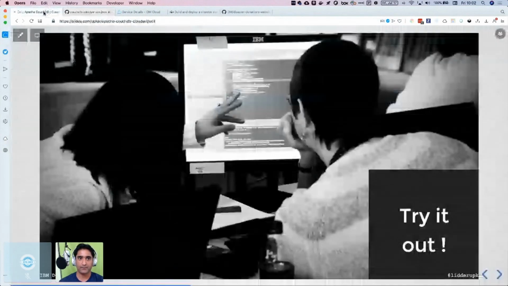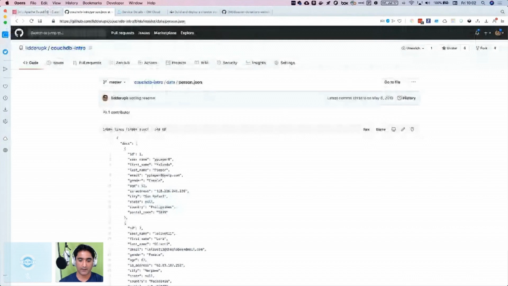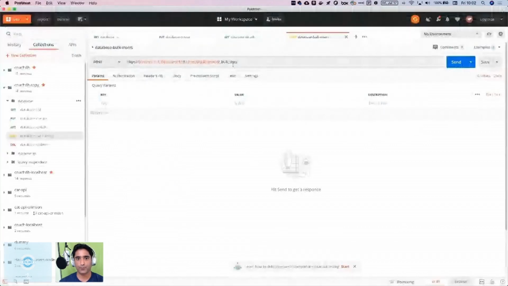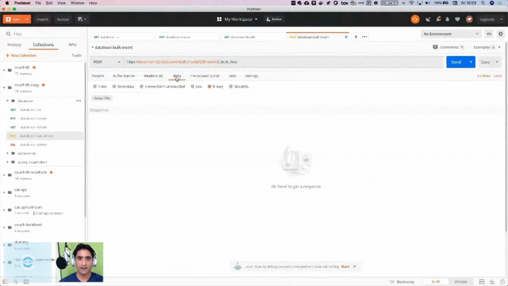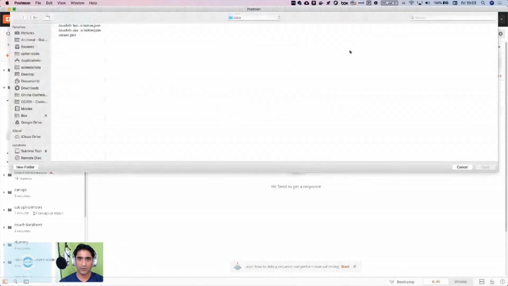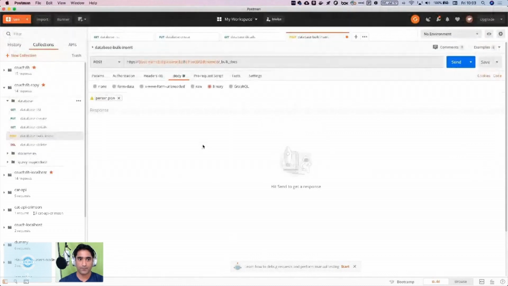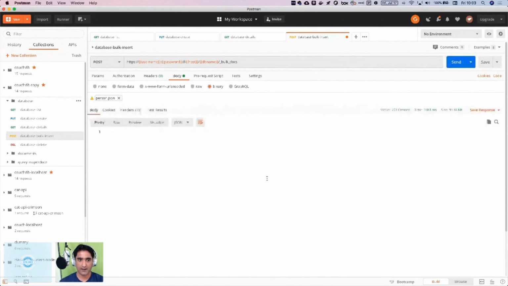So we'll pass this person.json file into this bulk docs endpoint in order to create our documents in this database named users. In order to do so, we will send a binary file in the body of this post request. And I'm going to select this person.json as my file. Okay, so person.json, I'm sending a post request, send, and magic.